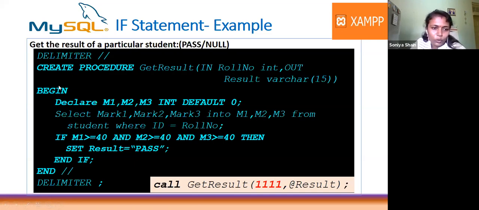All of you know that the procedure will be written inside BEGIN. Enter, then declare the variables M1, M2, M3, because I have to get the values from the database and store them in local variables, and using those variables I am going for the conditions using conditional statements. I declared M1, M2, M3, and all three variables can be declared within a single statement using this syntax: M1, M2, M3 INT DEFAULT 0. So the default value is initialized to 0.